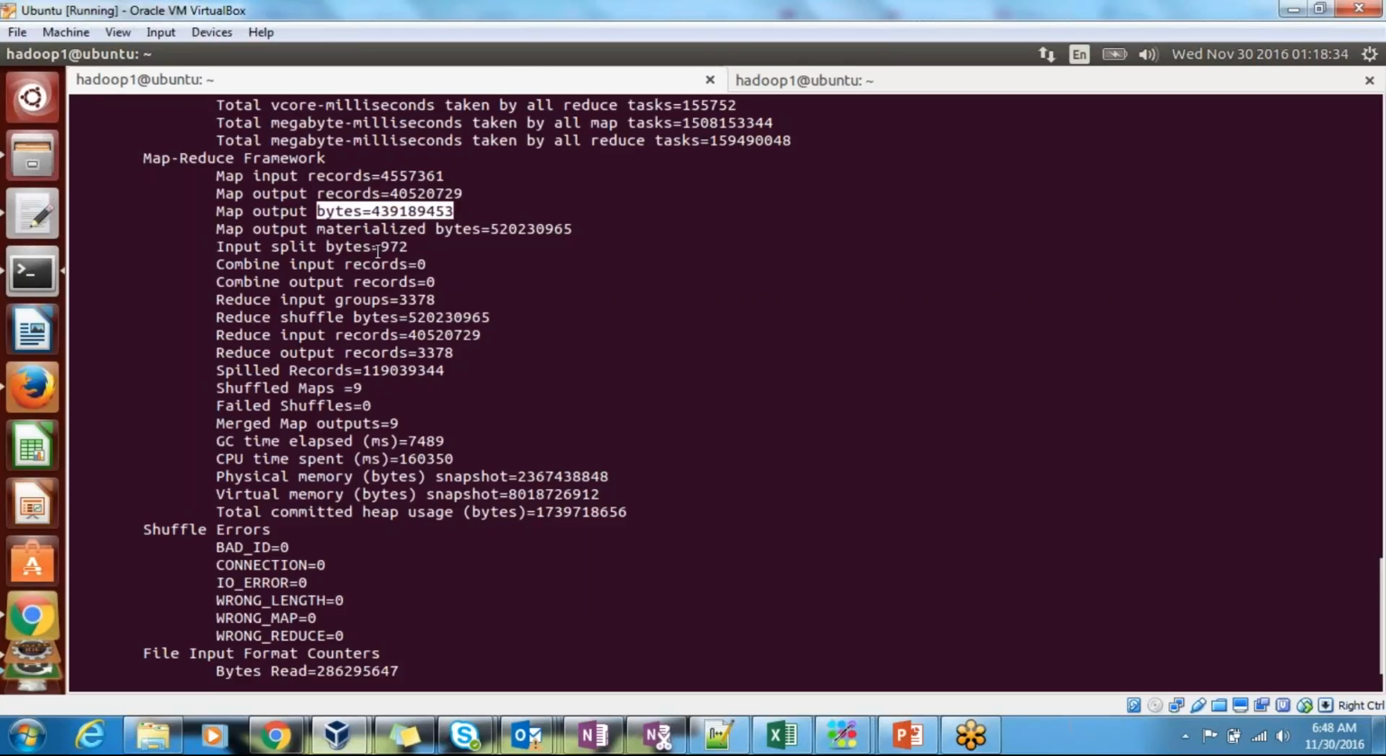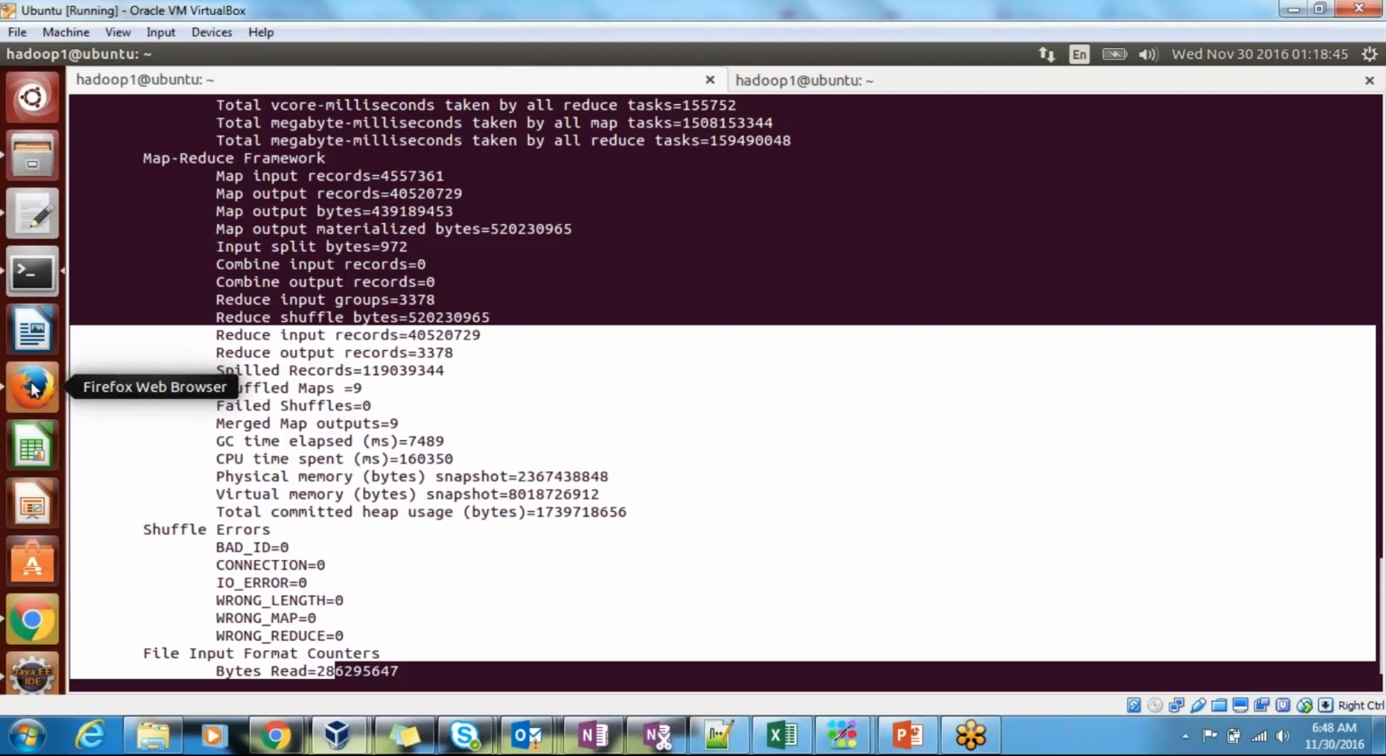The input split bytes, it's not the number of input splits, it's bytes. So these are the sums. Are there any bad records? No. Are there any errors? No. So this is success. Now go and see your output.